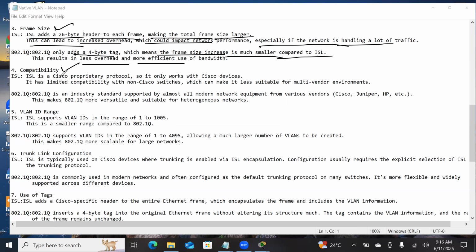Now I'll show you how to change the native VLAN. So currently which is the native VLAN? Enable, config t, do show interface trunk. Here it is. 1 is the native VLAN. Just go to the interface Ethernet 0/5 and type switchport trunk native vlan 100. This is the command to change the native VLAN.